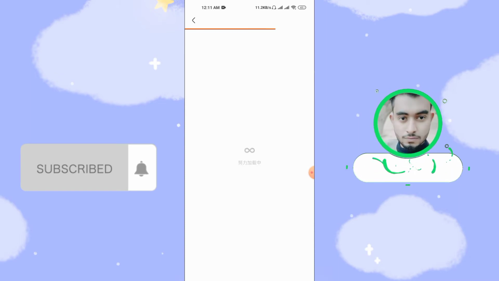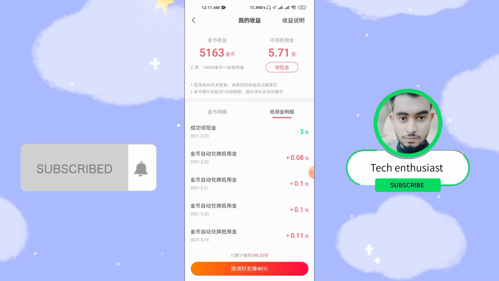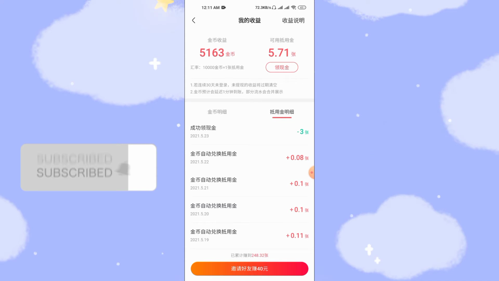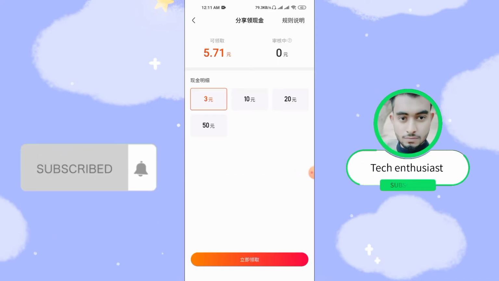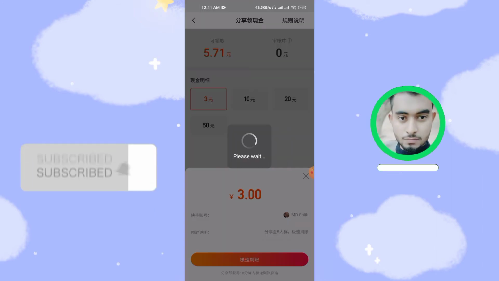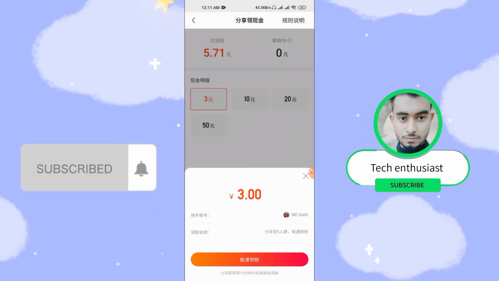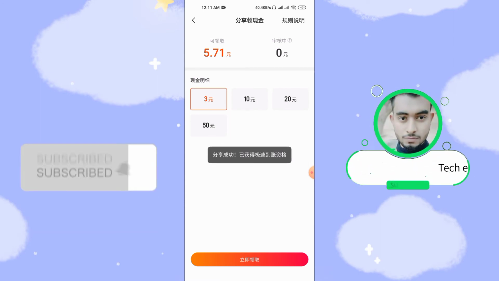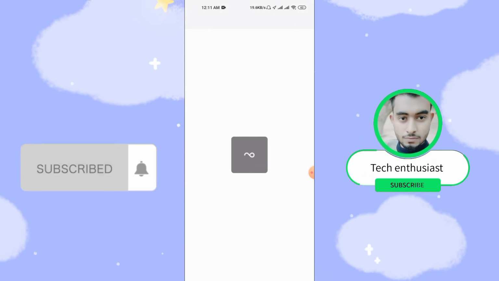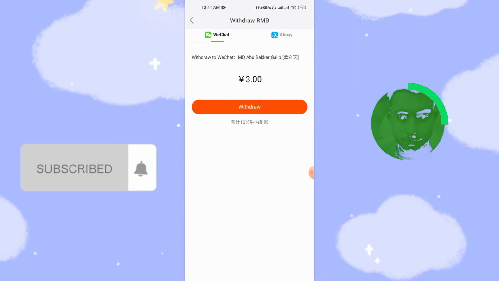So I'm here on my app. Wait guys, please. Oops. Guys, please wait, I made a mistake. So here it is, guys. Now you can see I can access the withdrawal option.